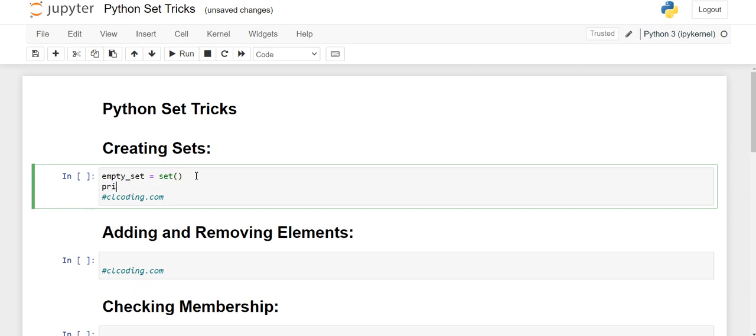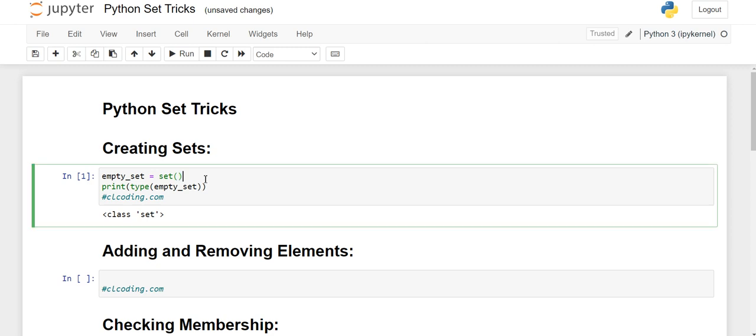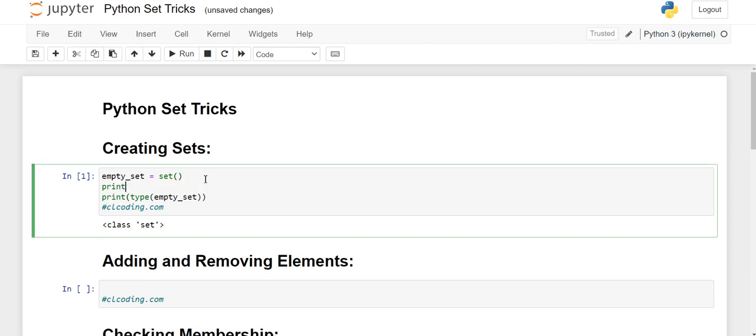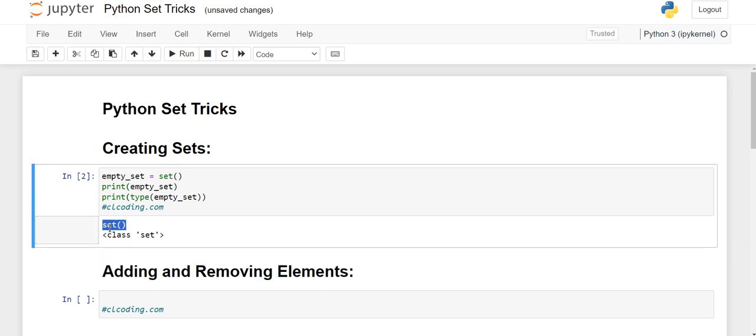And now when you print the type of this variable, it will say that it is a set, and when you print this empty set, then you will see an empty set is getting printed. So in this way, you can create an empty set.